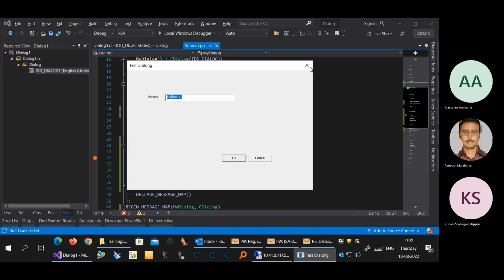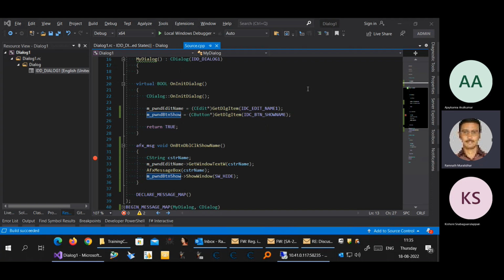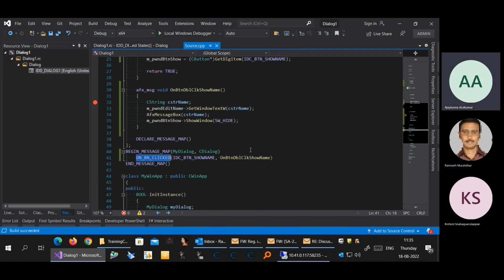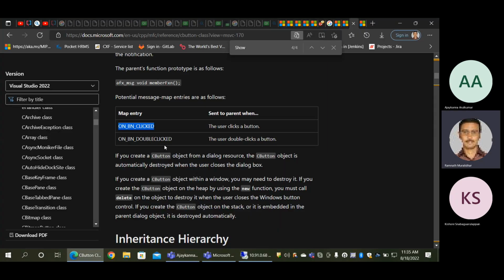So these are the basic things. Why we need a handle, and why we need a message. You understood, right? Yes, sir. So let me ignore that. Why this one didn't work, I don't know.